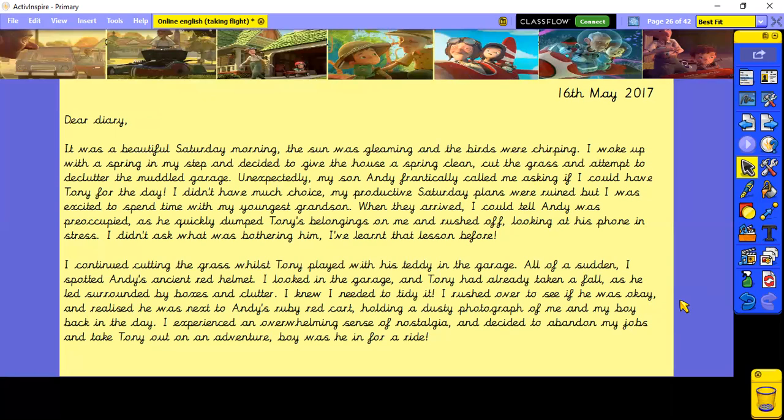I rushed over to see if he was okay and realised he was next to Andy's ruby red car, holding a dusty photograph of me and my boy back in the day. I experienced an overwhelming sense of nostalgia and decided to abandon my jobs and take Tony out on an adventure. Boy, was he in for a ride. Okay, I'm quite happy with that.